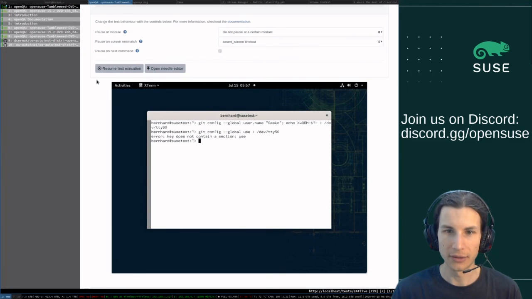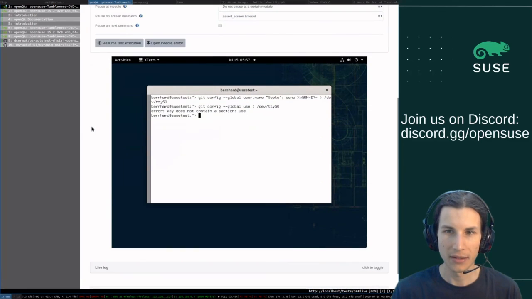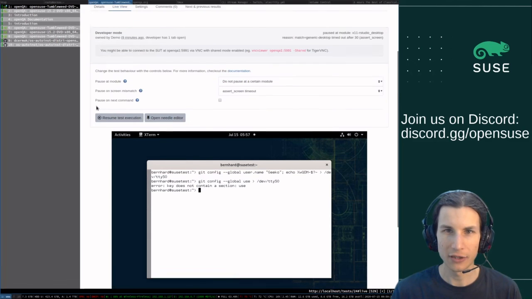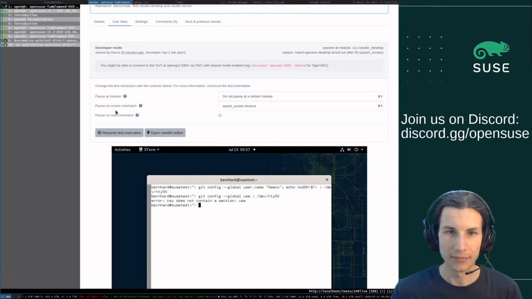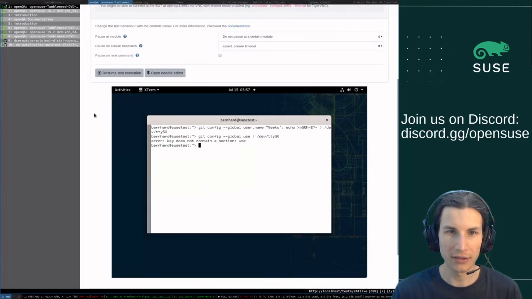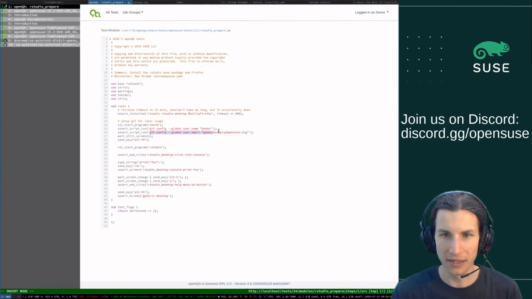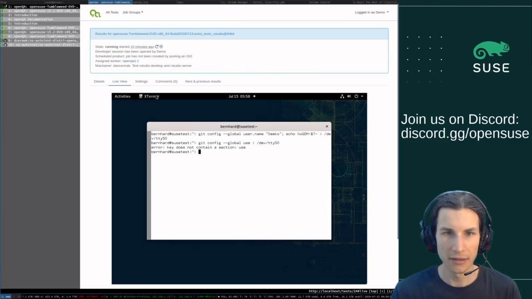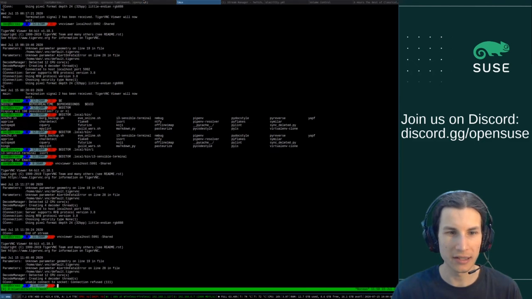Okay, so now let's go back to openQA. And something interesting happened. The command was somehow cut off in the middle. That shouldn't have happened. We didn't actually modify that part of the tests. So it should have typed this one, but it didn't type it completely. This looks like a quirk, since maybe my machine was under heavy load.